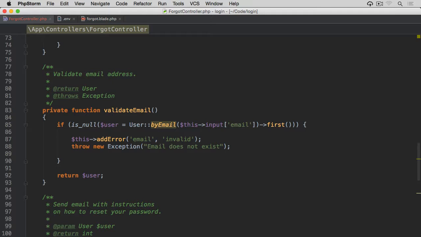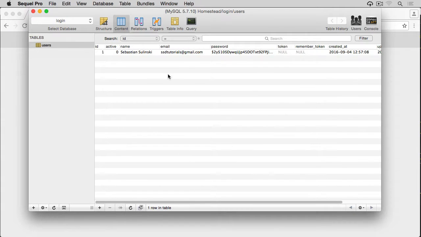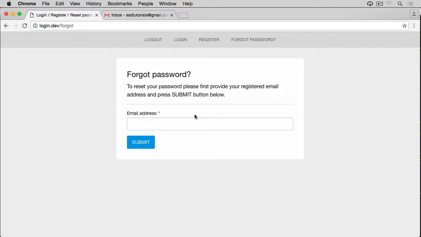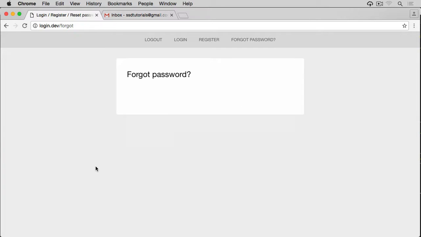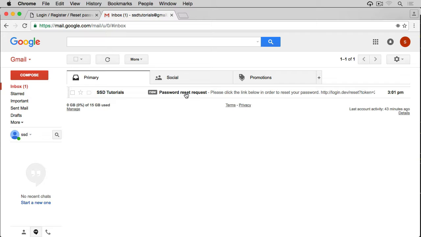So if we now go back to the browser, and before we do anything, just make sure that you have the existing record for which you want to reset password. And I'm going to submit this email address that I've been using during this course, hit on submit, and there we go. This is processing, so that should send an email in just a second. If we go back to check the mailbox, there we go, password reset request.